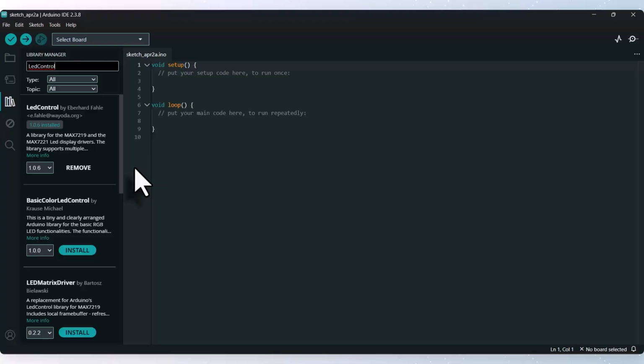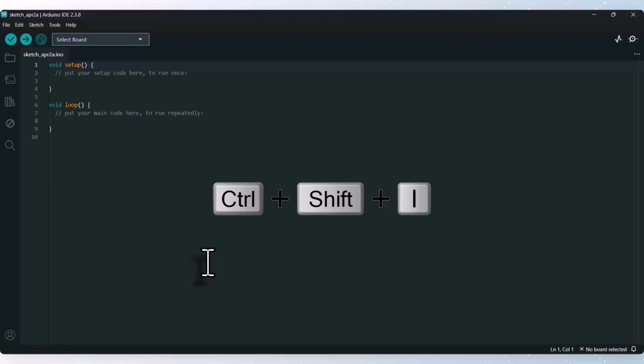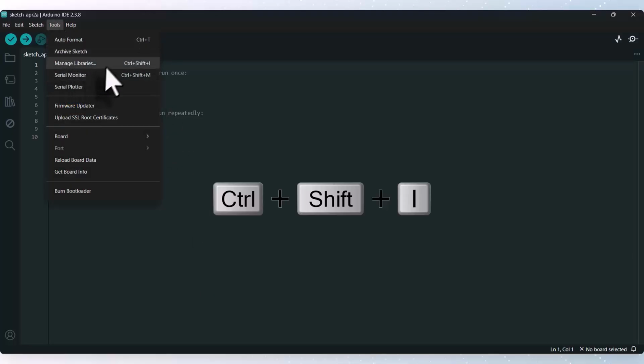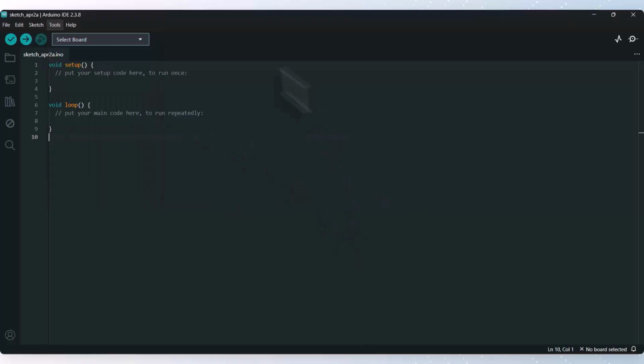But just to make sure it's going to work properly, when you finish installing your library, close your Arduino IDE once and open it again. By this action, you reset your Arduino IDE. So now you can close this Library Manager. In order to close it, you can use Control Shift I, or you can go back to Tools and click on Manage Libraries again. It will close the Manage Libraries tab, and you can see this screen.